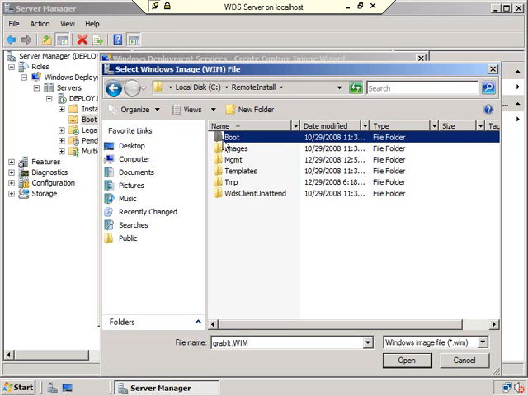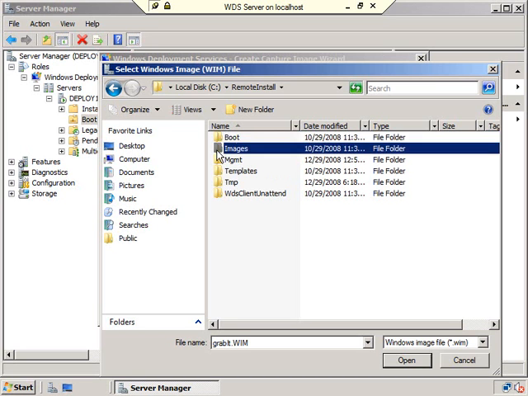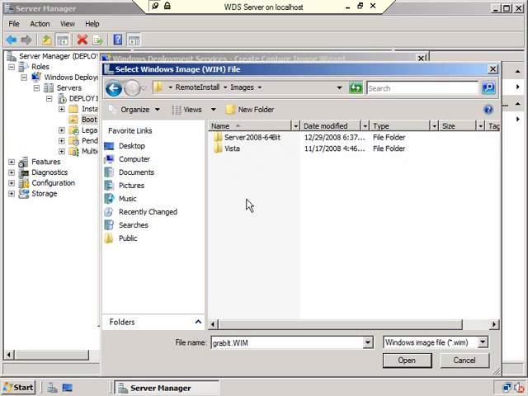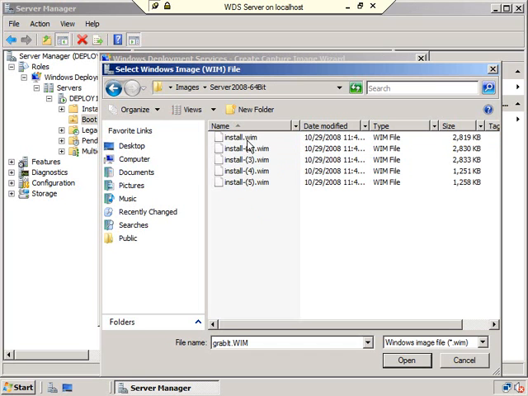You see we have the boot stuff. We can go ahead and put it in the boot, or we can put it in images. It doesn't really make too much of a difference where we put it. I'll go ahead and I'll put it in the Server 2008 64-bit. Here's the install.wims, and I'm going to go ahead and leave the file name as grabit.wim. That'll be fine.